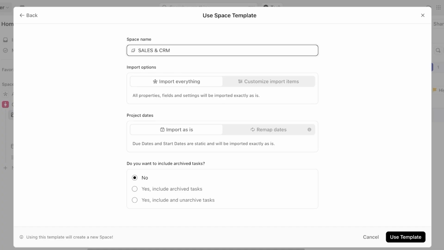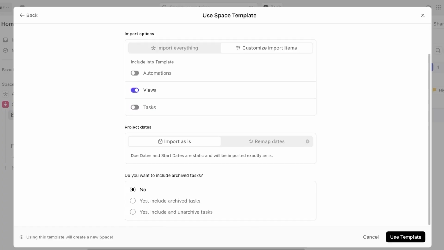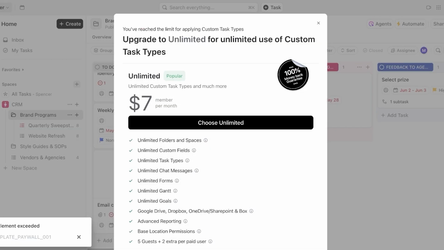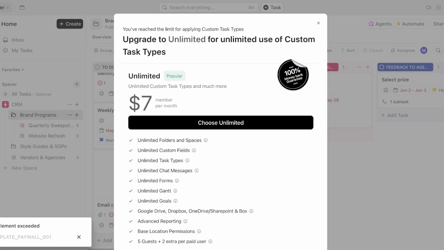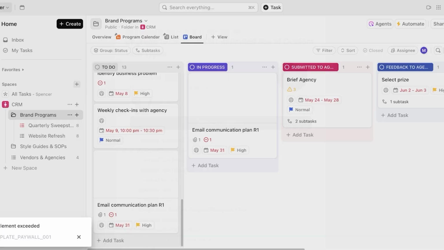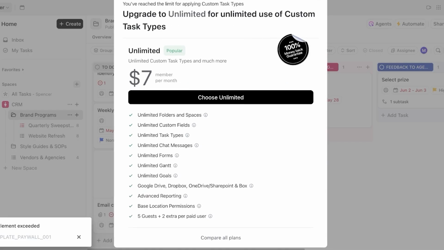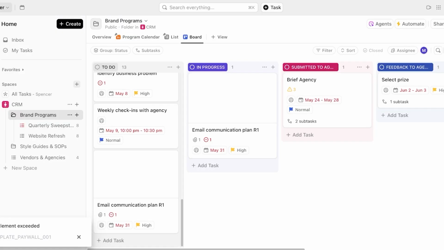I don't want to import automations. I do want the views, but I don't want the automations or the tasks. And after that, I'm just going to click on use template, and you guys will see a major difference in this. So this is going to look pretty different, and we have custom task types as well. And for this, we will have to upgrade because I think you can do only one free import on ClickUp as of yet. But that's all right. We can start building our own elements into this template as well.